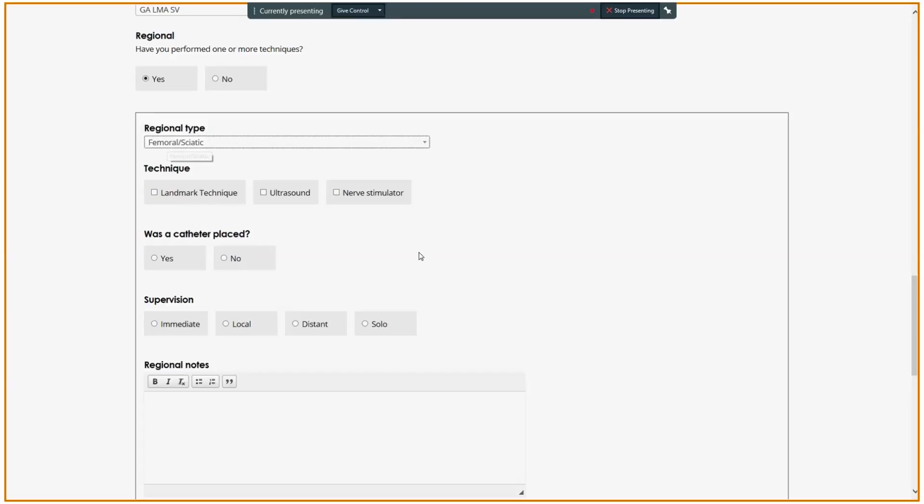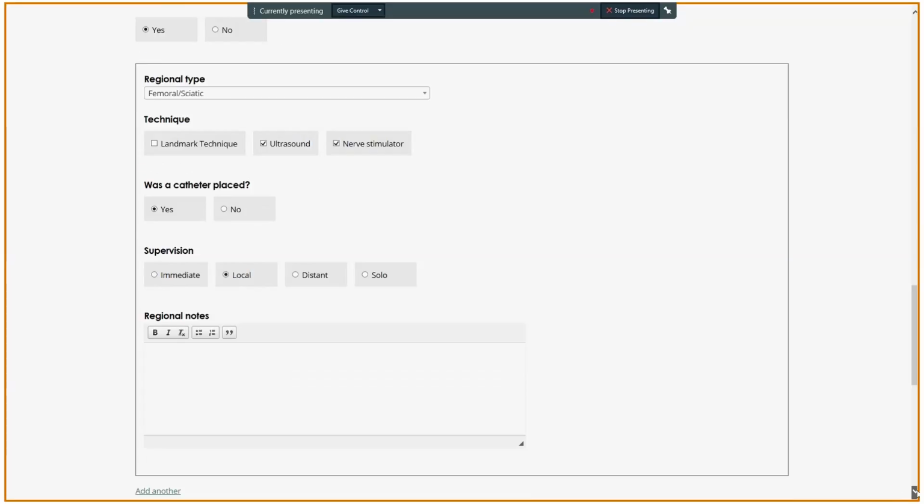I can then record the activity for this block that I performed, so whether I used the landmark technique or ultrasound. So I'll say I used ultrasound and a nerve stimulator, and if I placed a catheter I can click yes, if I didn't I can say no. So say I put in a femoral catheter and did a sciatic block, I can click yes. And again, I can then specify what supervision I had for this block. So I can say local supervision if my consultant was supervising me remotely.